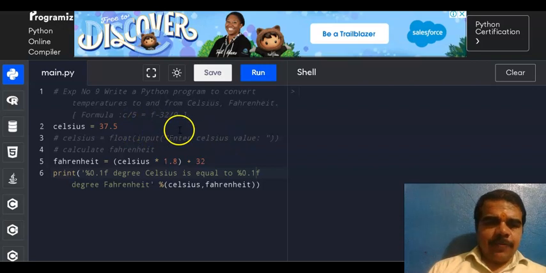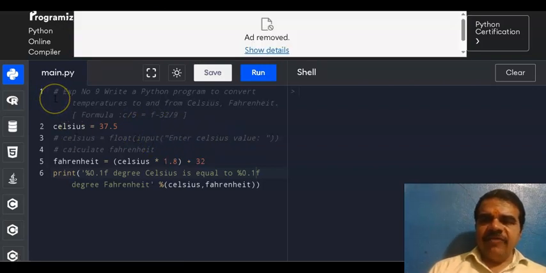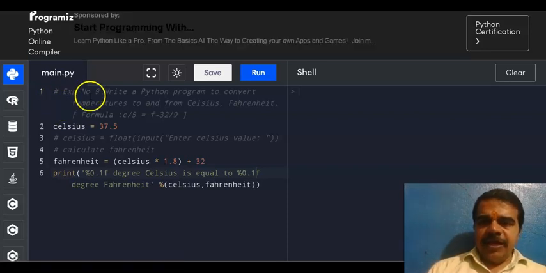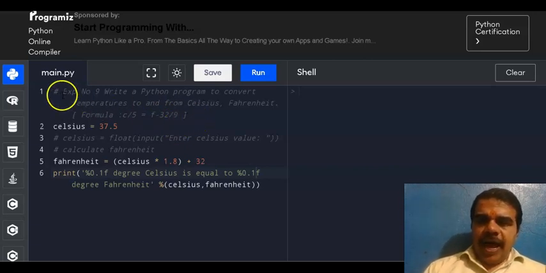So you just see the programming part. It is starting with hash. Hash means your comment line. It is experiment number 9, that is, write a Python program to convert temperature to and from Celsius Fahrenheit. Formula: C/5 is equal to (F minus 32)/9. As this is a comment line, the compiler will just escape this one and it will start executing from the second line.